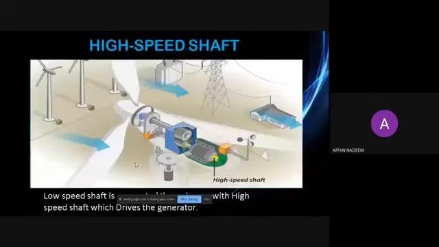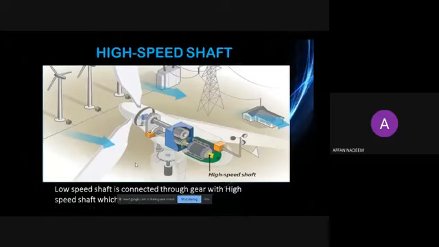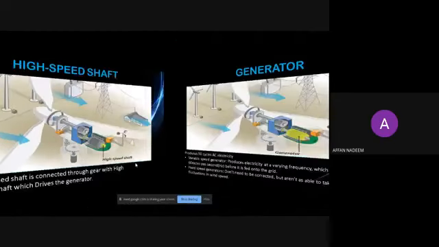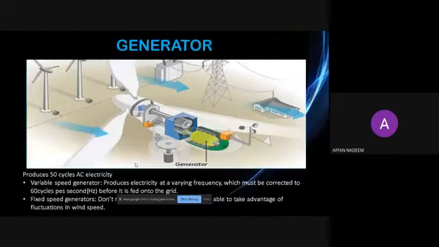Then the low speed shaft is connected to the high speed shaft. Together they make the gearbox. The low speed shaft is connected through the gears with the high speed shaft, which drives the generator. The generator. There are two types of generator. Variable speed generator. It produces electricity at a varying frequency, which must be corrected to 60 cycles per second before it is fed onto the grid.